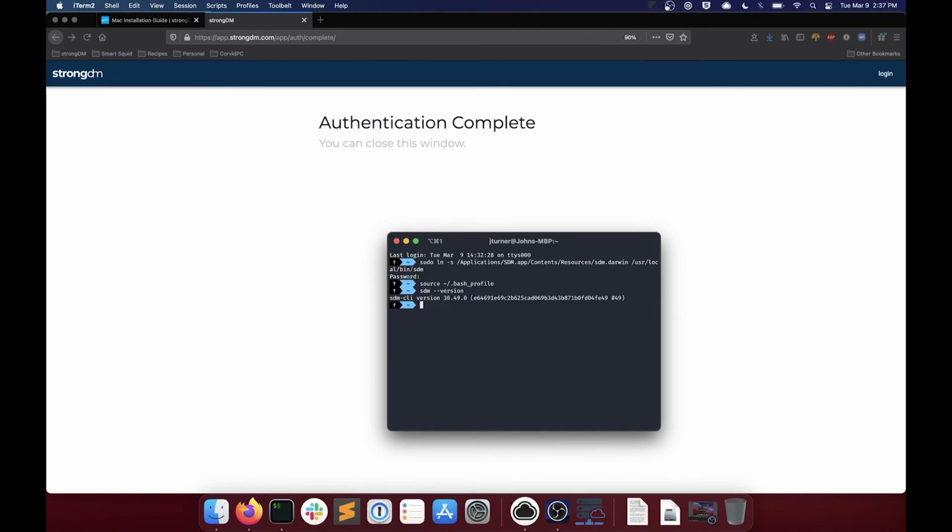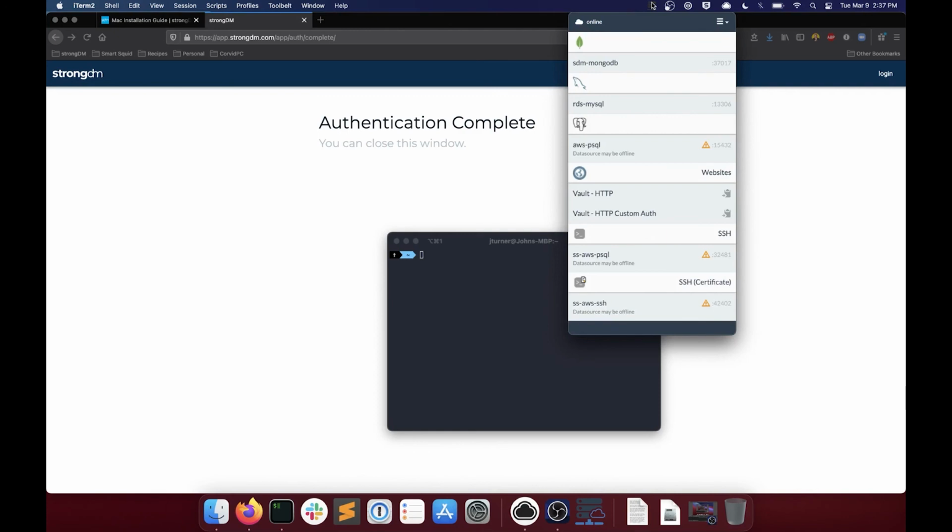Now, to test our connection to a resource, we can click on the resource we want to connect to, and you'll see the green lightning bolt. That number to the side is the port number you'll connect to on localhost.